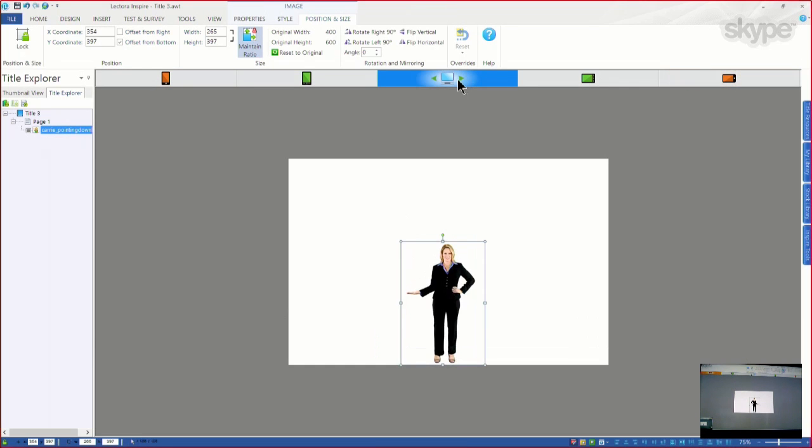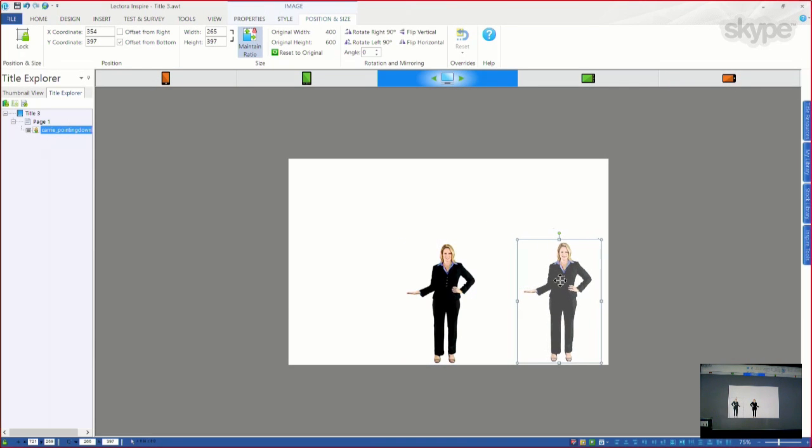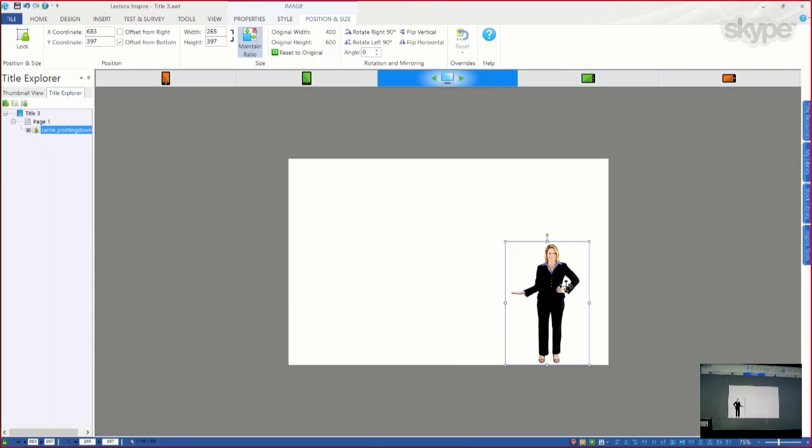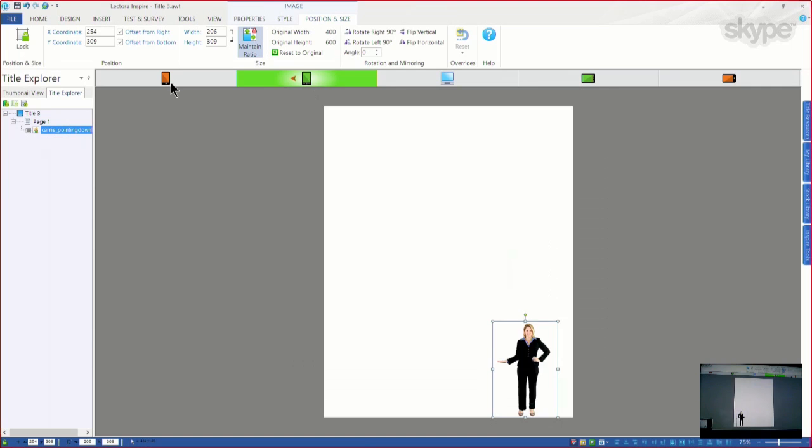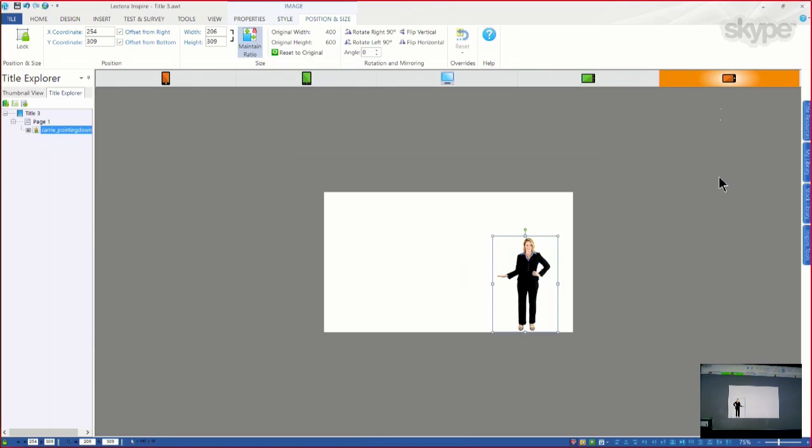By the same token, I can take her and put her, for instance, closer to the right side of the screen. Doesn't have to be exactly there, but closer to the right. And then once again, now I can come up here and click on offset from right. And now I'll see that she has moved to the right side and to the bottom as well.